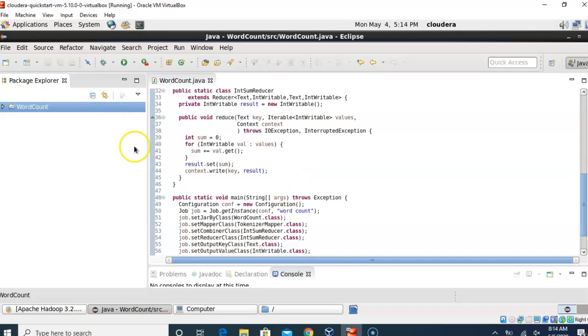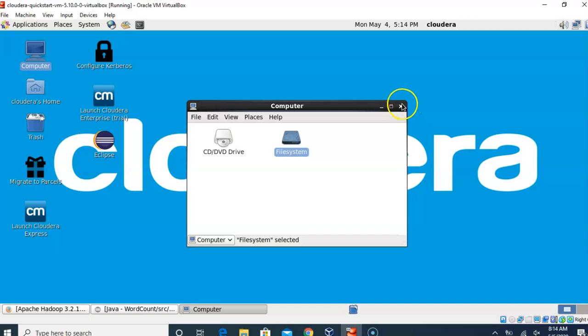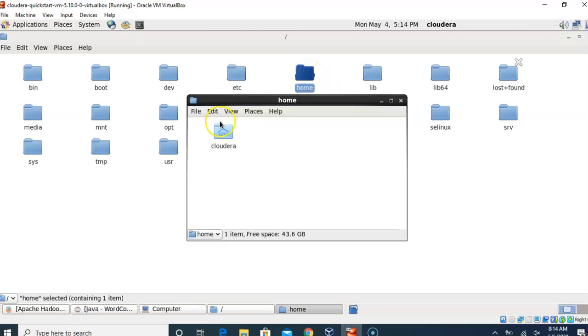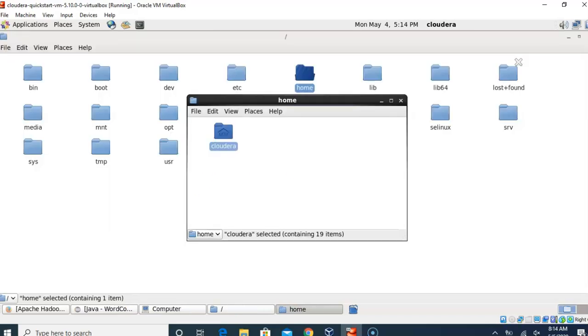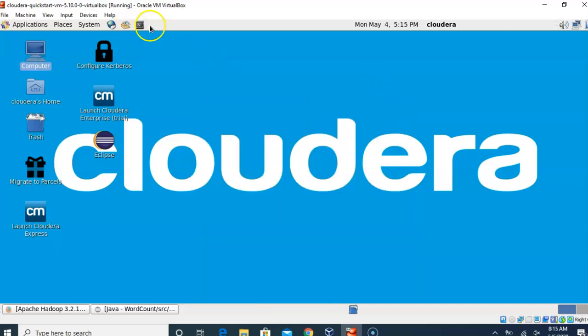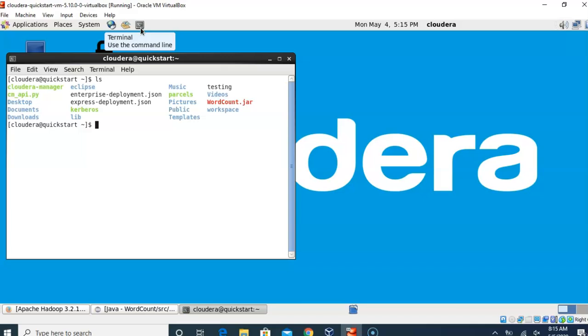Okay. Now the file is exported, so let's check in the file system whether it's exported successfully or not. You can click Computer, then File System, then Home, Cloudera, just to cross check the file is here. Then you can close all this and click here for the terminal. Double click. This is the place where you can type all your commands. You can see the wordcount file is here, and you check the working directory. Yes, you are in the home directory.